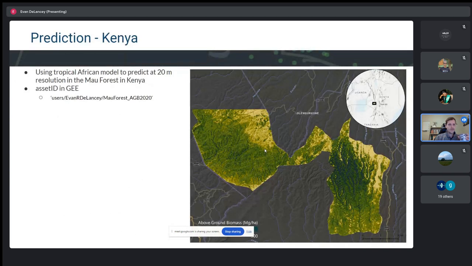So I tried out some predictions just to show everyone. Nicholas pointed me to an area in Kenya that could possibly work. So I ran the model here for the Mau Forest area. You can see the results and the predictions. Our Africa results were actually very good, so I was eager to try them out. Predicting fairly high biomass here. I believe this is a large area, but I cut it off.